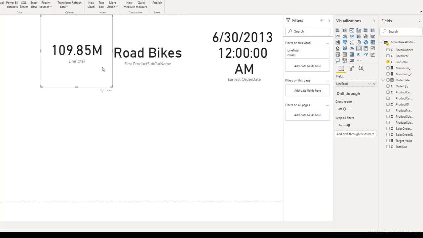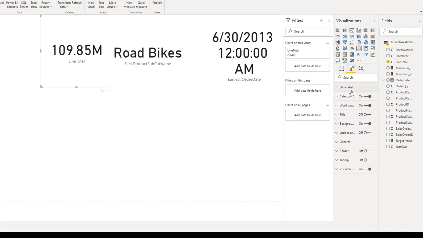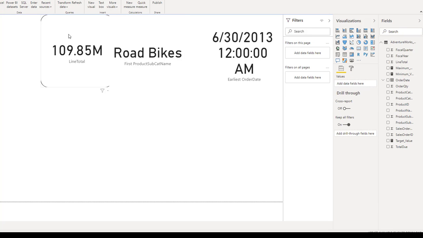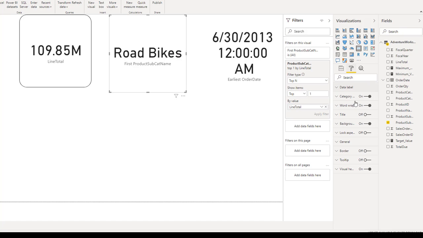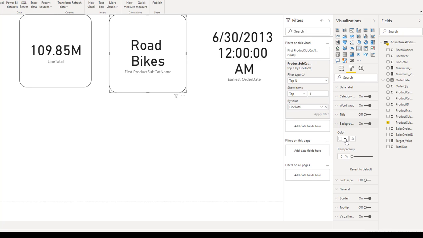So now, if we had this in a report, we might want to do some formatting. So we can change the border and make a roundish border. Let's move this over. Or we can change the border and change the radius. And then also we can change the background color.